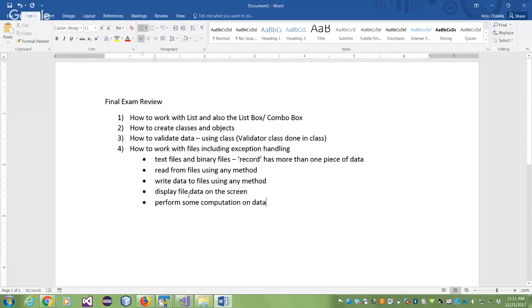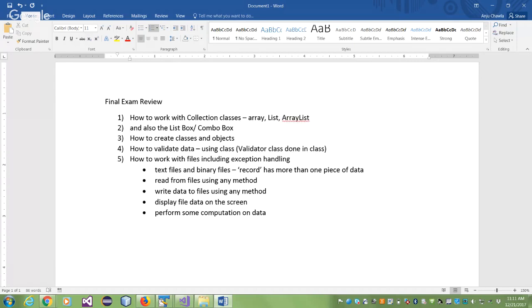That doesn't work. So when I say work with lists, I mean the list data structure. It could be any list. I can say any collection. Let's say collection classes, maybe that way I'm safe. When I say collection classes, it could be arrays, it could be list, it could be array list, and so on and so forth. Just trying to give you an idea. It's not that I'll ask you everything. It just gives me a little more flexibility.